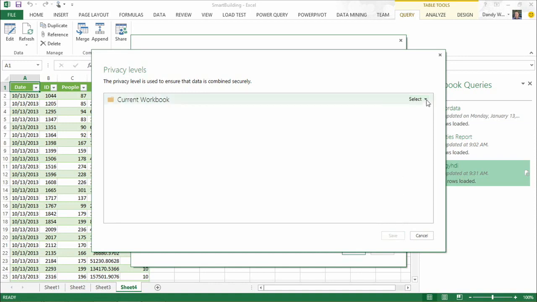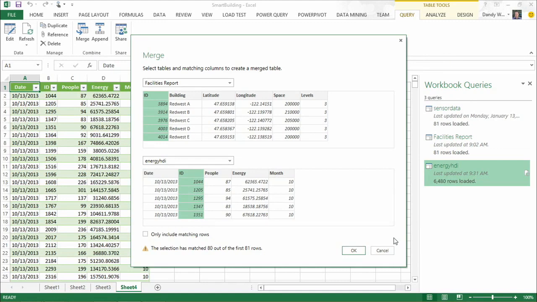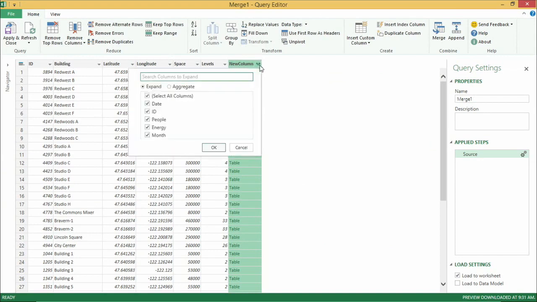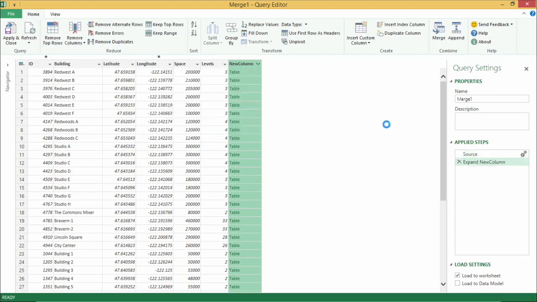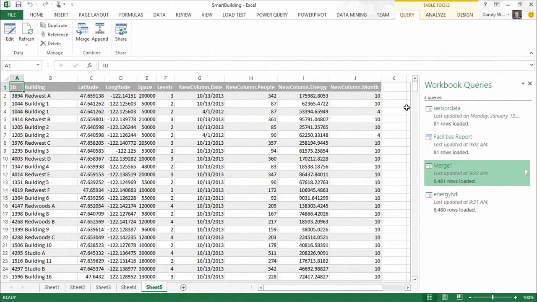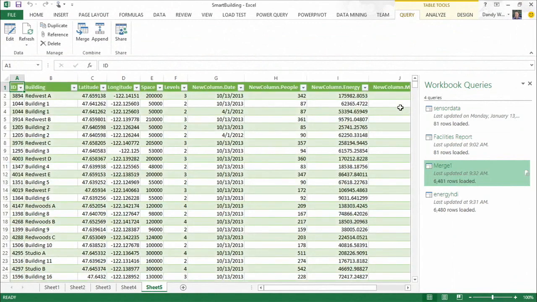I say, OK, thank you very much. I get a few questions around accessibility of the query, and then we say OK. And now what I get is a view in Power Query that says, hey, what fields do you want to include from your second query? And I'm going to include everything except for that ID. And we can see it's now merged the two together. And I'm just going to say, OK, that's great. Thank you very much. And now I've got a combined view of those two data sets coming into Excel, and both of those refreshable on demand. So that's good. Now let's take a look back in Power Query.